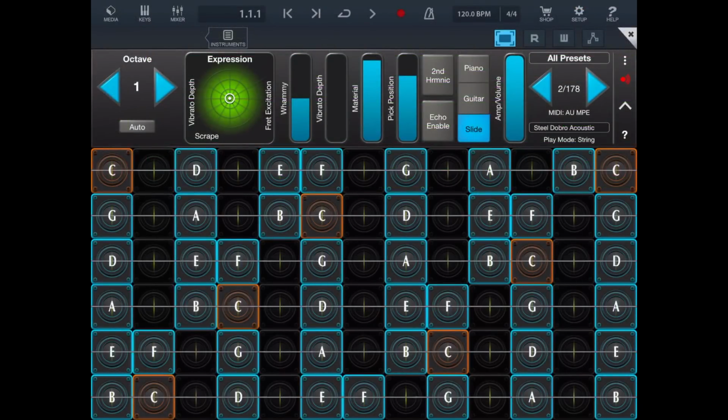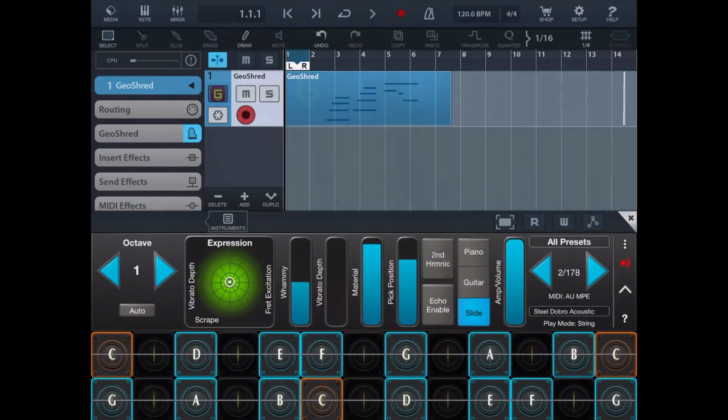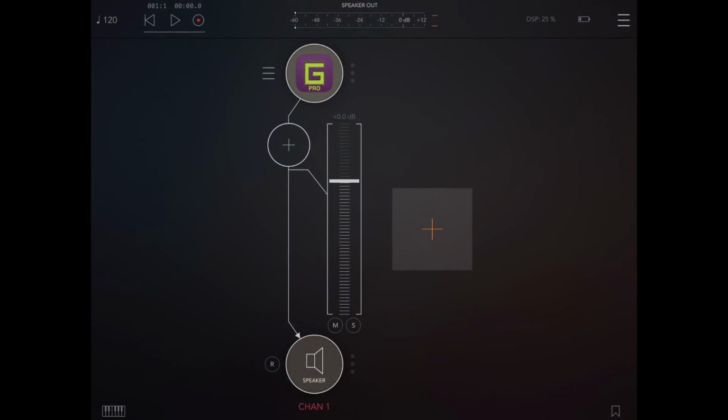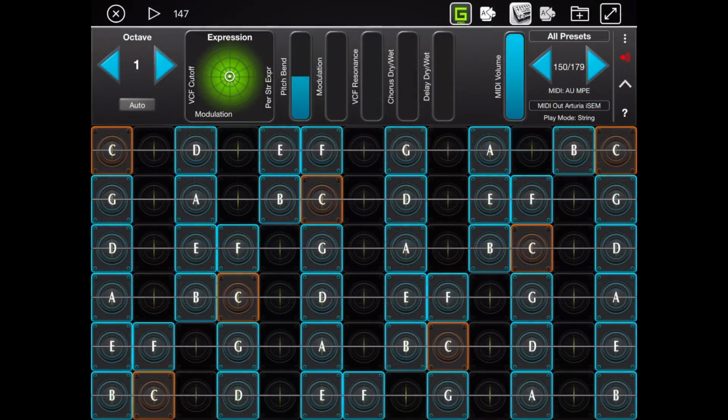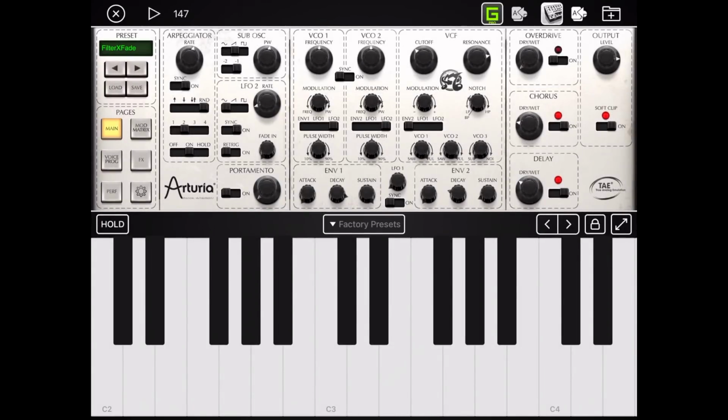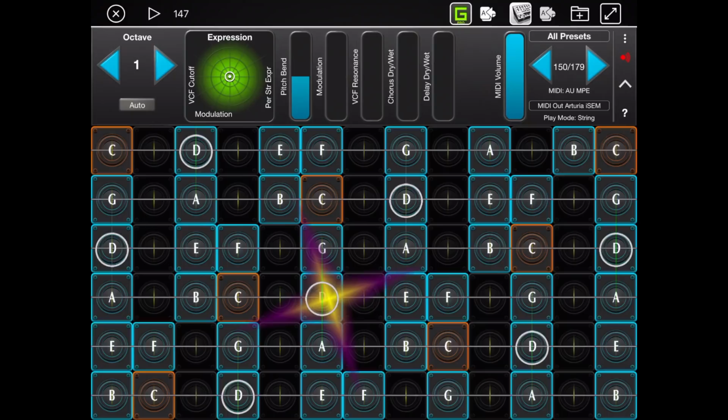AU3 opens a whole lot of new opportunities where you can route audio or you can route MIDI in lots of different new ways of doing things. It's great for DAWs. It's great for running through effects. It's great for using GeoShred as a MIDI controller to control other synths. So let's go ahead and take a look at it.